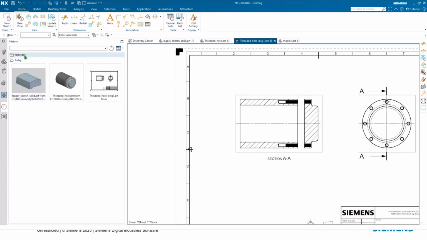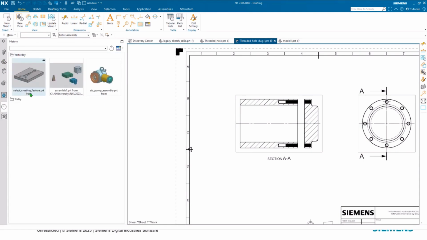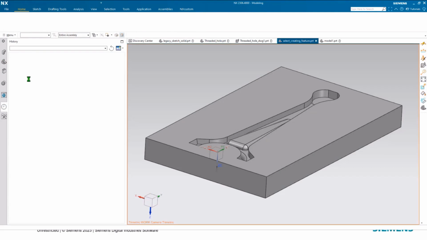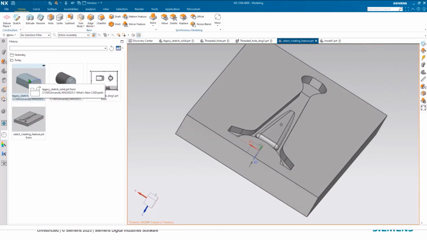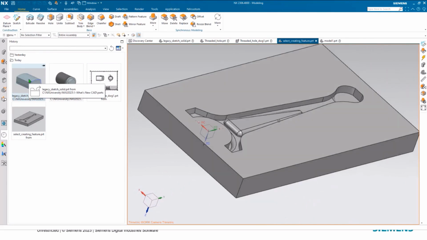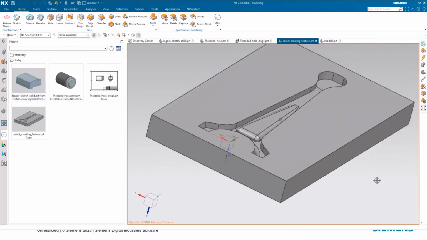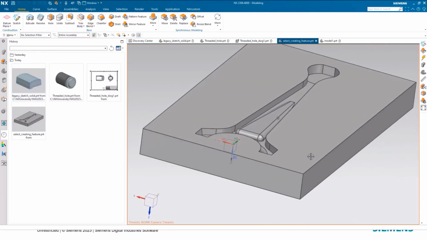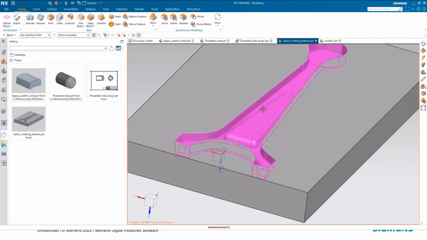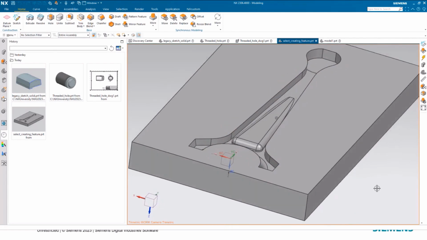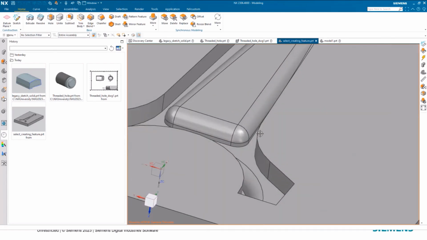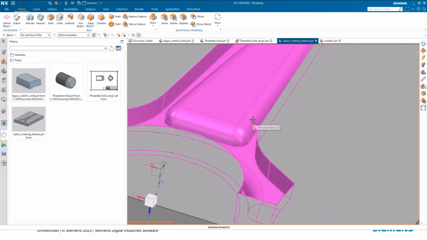Just being able to find the features faster is a real big help. So here's an example. Just think of this as a mold or a die or something. So we've got a part that was designed and subtracted, maybe linked. There's a link body and subtracted from block to create a cavity.